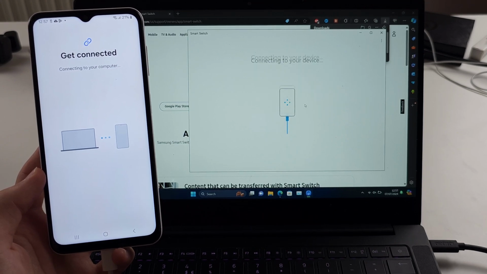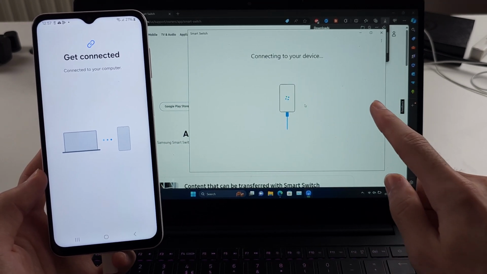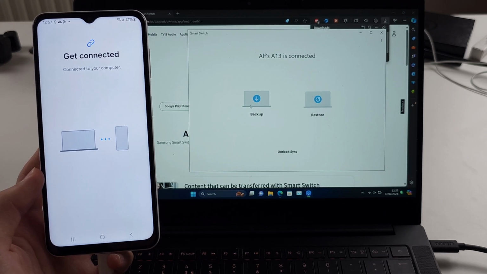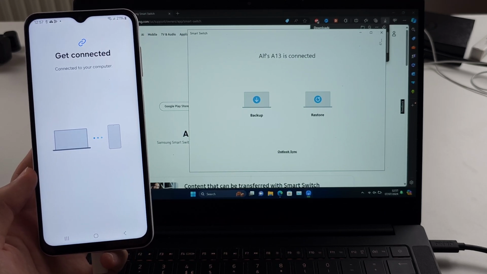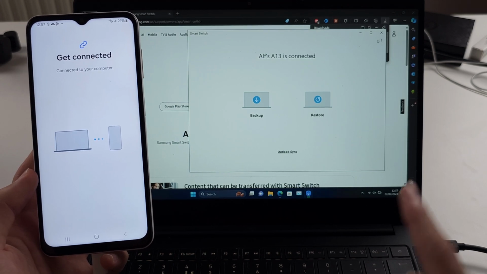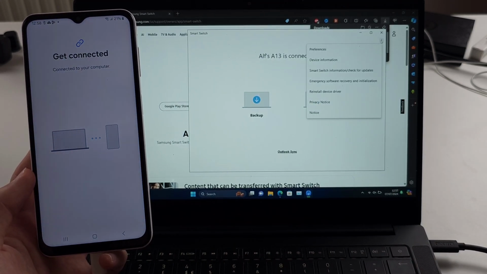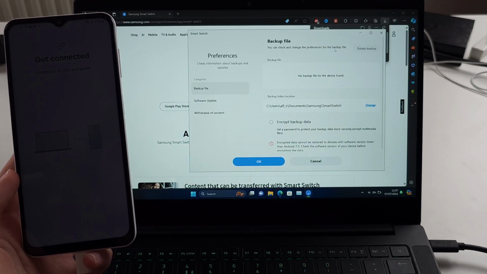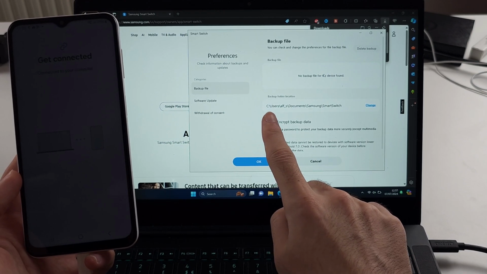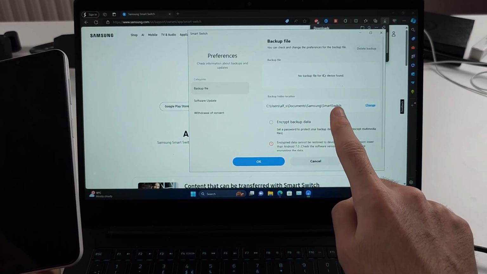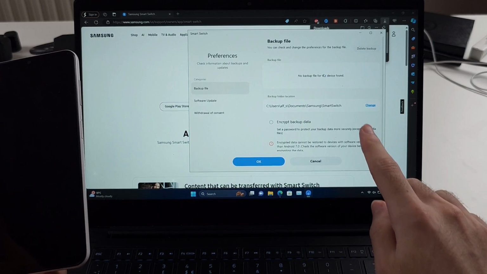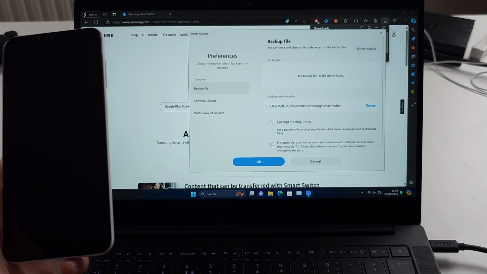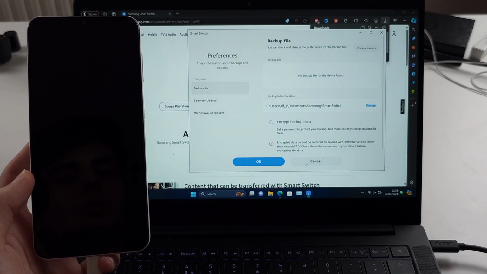We'll click the retry option, and now the Smart Switch is connecting to our phone. We have the backup option, but also if we click the triple lines at the right hand side, we can then go into our preferences, and inside of preferences we see the backup folder location. If you had an external storage device connected, you can click on change and then choose your external storage device as where the backup will be stored.